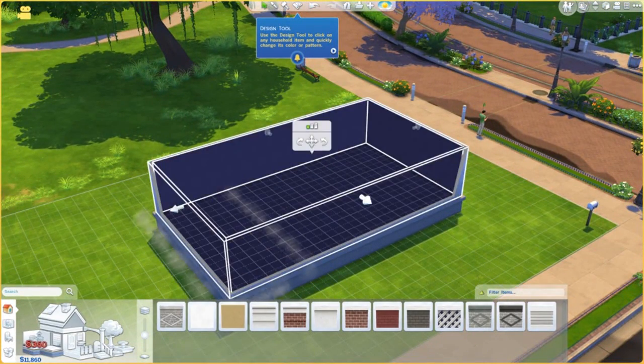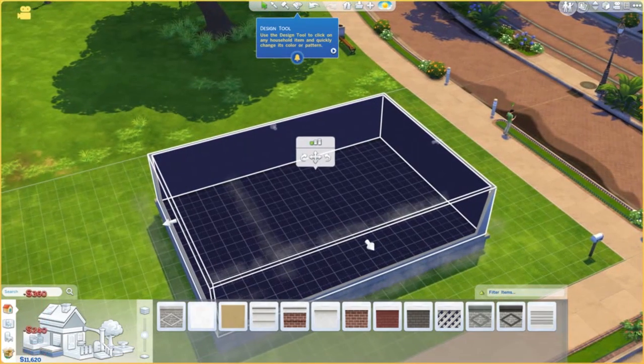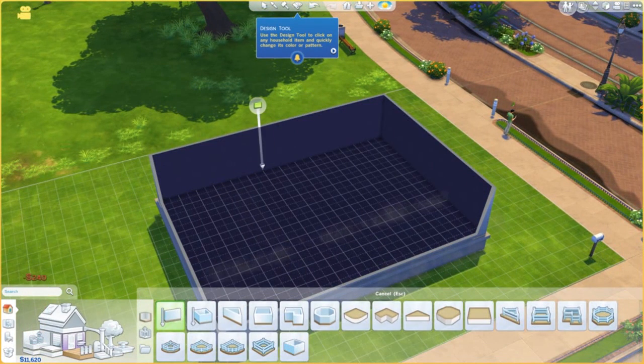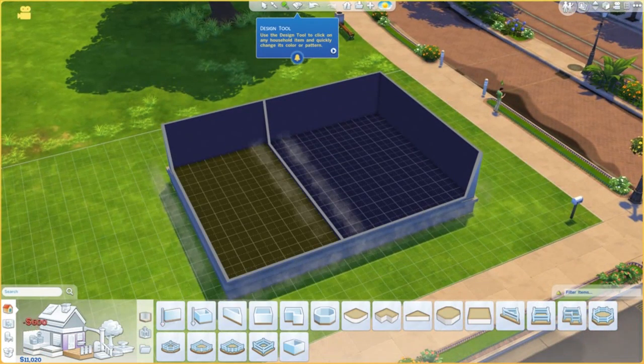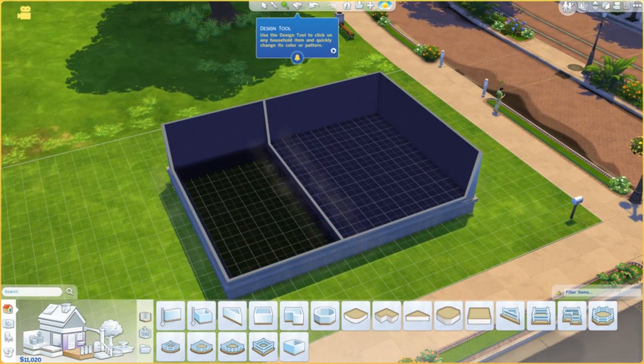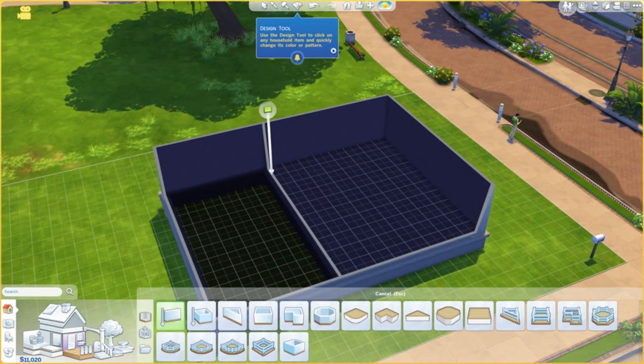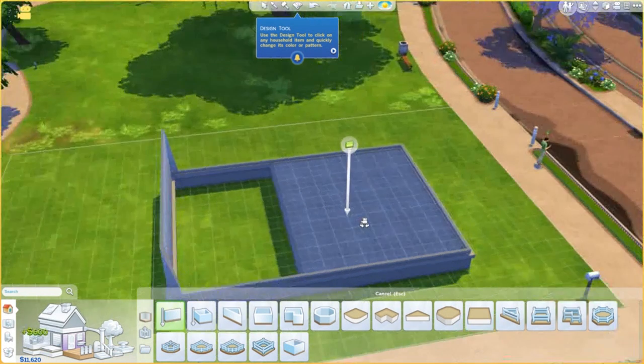So I'm just going to make the room a little bit bigger so that we have a bit more space to work with and it's a little easier to see. Now we're going to want to drag a wall to separate this into two different rooms. I'm going to grab the sledgehammer tool and delete the flooring in one of the rooms and then remove the wall in between. And right now you can see how that's made a difference.